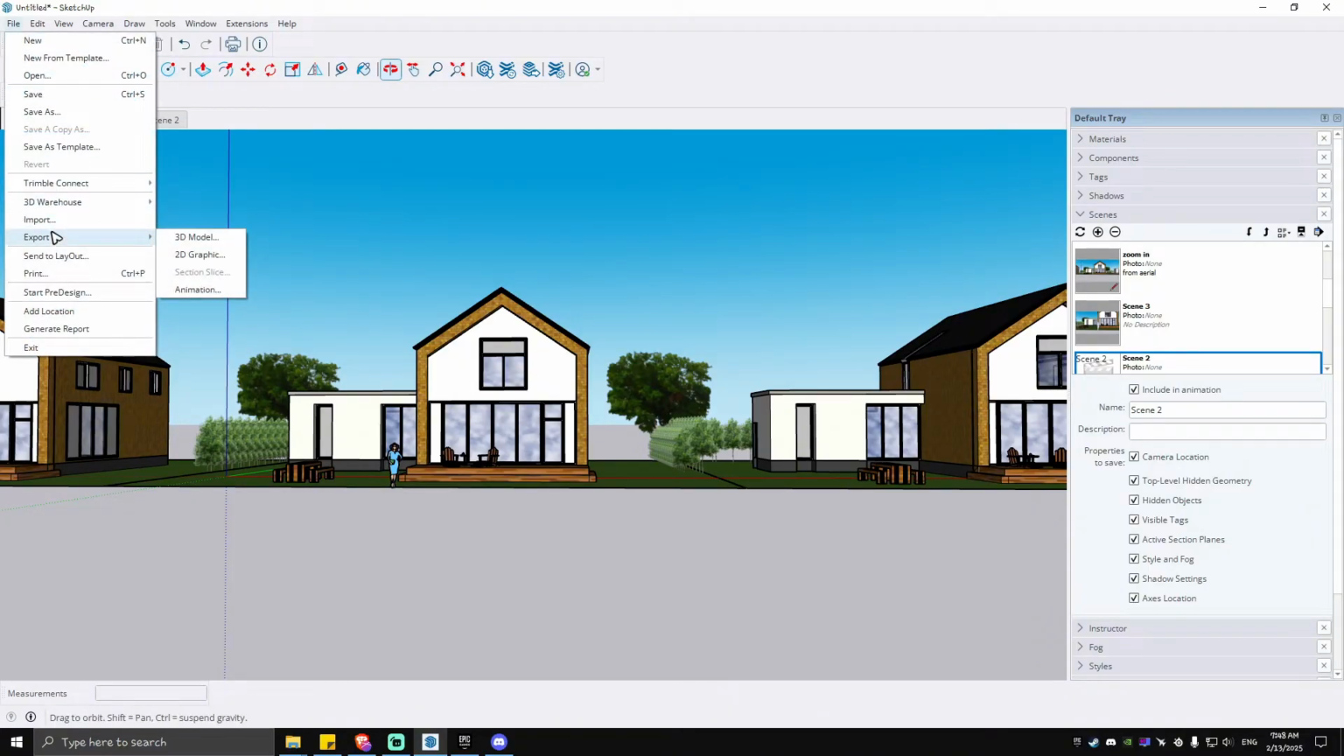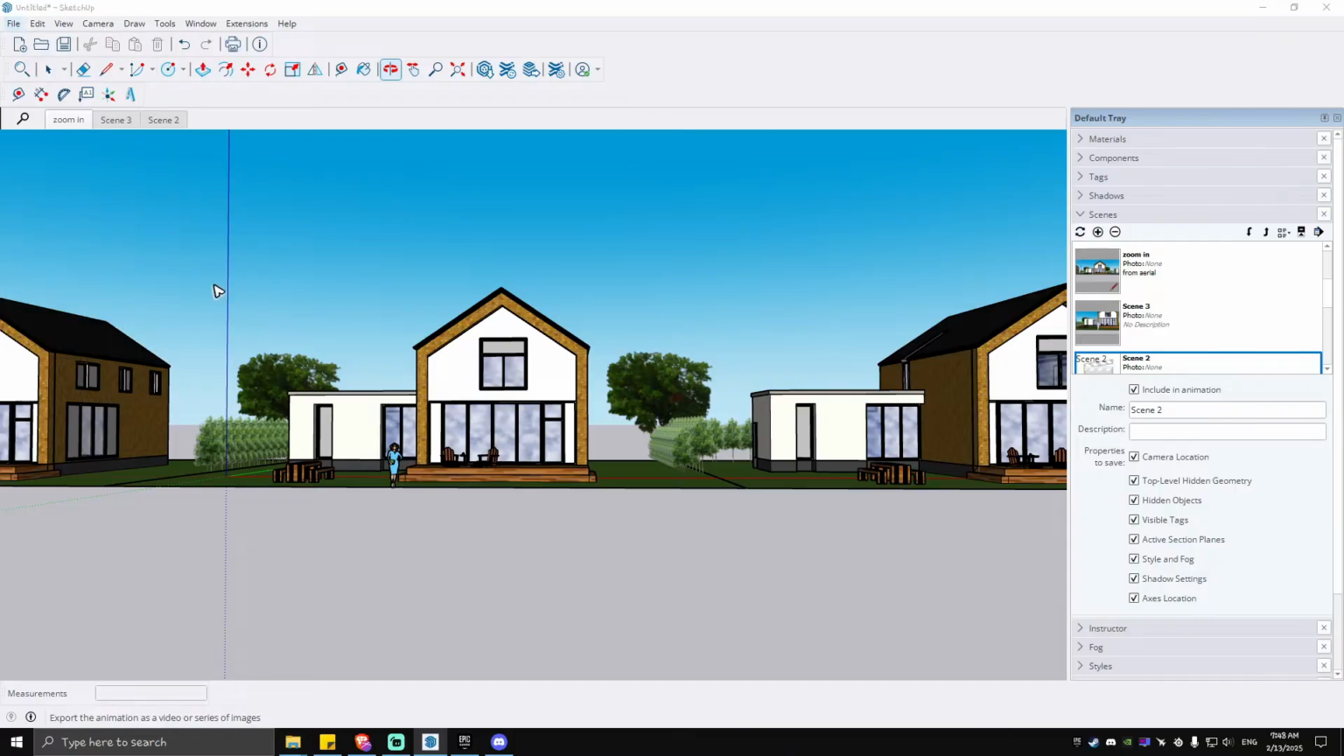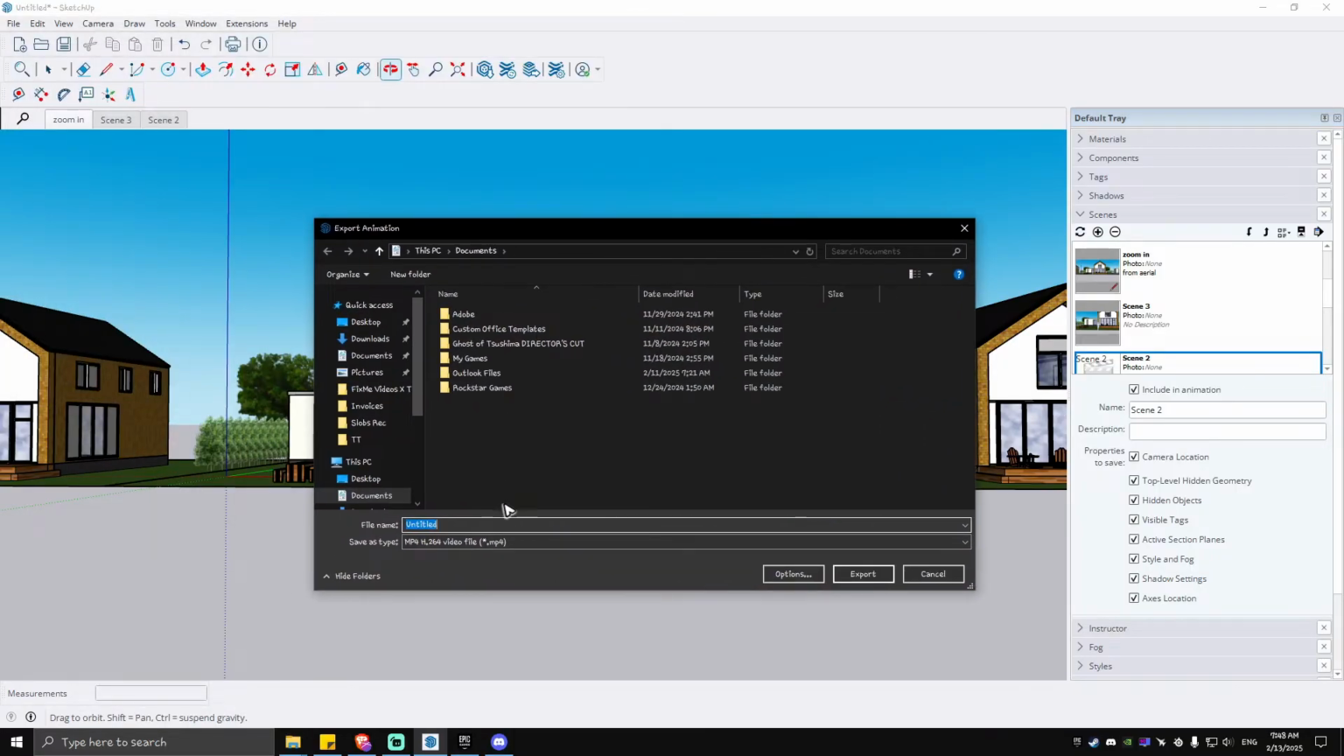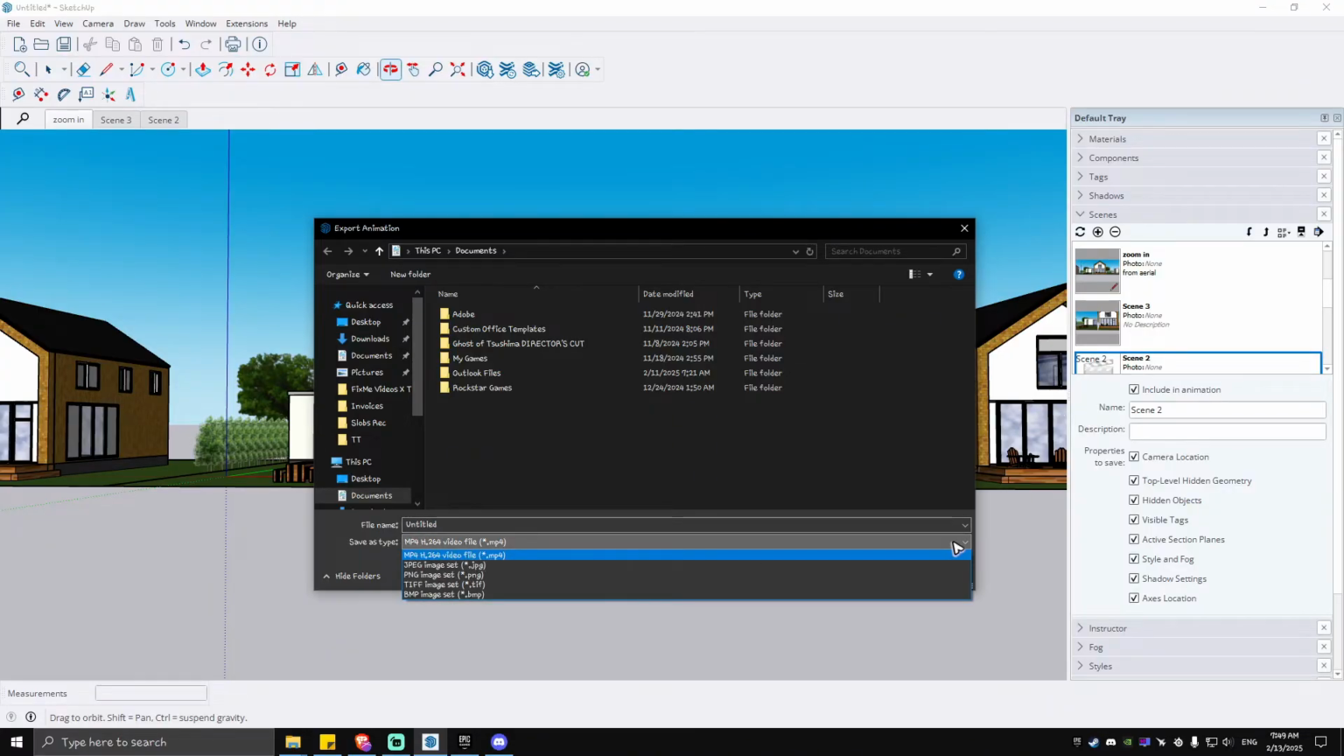Then go to export. All right. Then go to animation. As you can see here, it will be saved by default in MP4 H.264 video format. All right. If you want to change this one, just go ahead and click on the drop down right here and click any file type that is available for video.